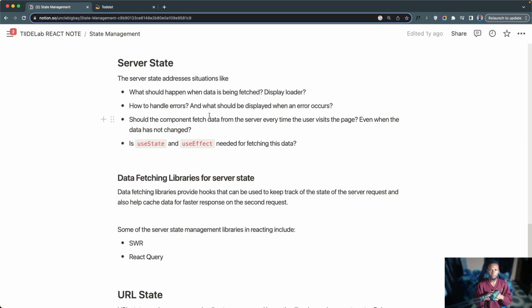Should the component fetch data from the server every time the user visits the page, even when the data has not changed? For instance, the user is trying to fetch the data, but the data has not actually changed. We can just do a check. If it does not change, we are not going to make a new refresh.